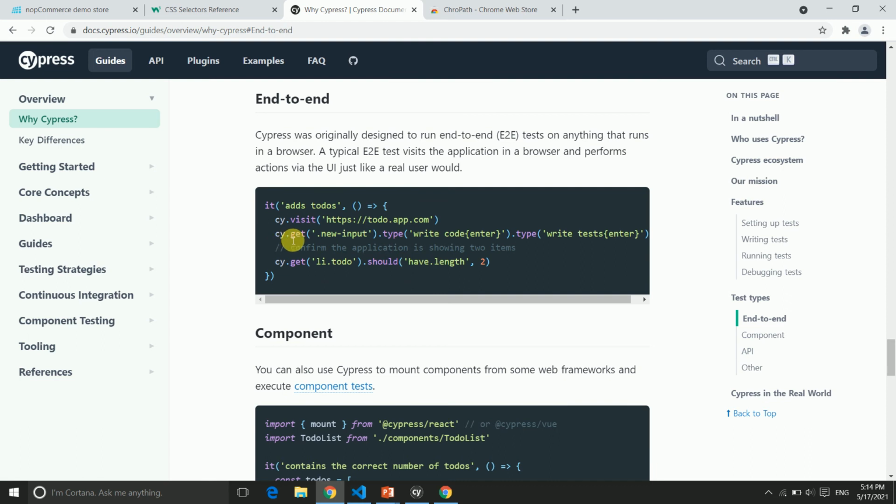Then after that cy.get, and inside it in single quote, dot new-todo input. You understand that dot is mainly used for class. So here we have the class, and cy.get this path, then dot type. Type is actually used to enter some value inside any text box. In Selenium we use sendKeys to write anything; here we use dot type. We'll see these keywords in the next video, but here we are talking about the CSS selector.